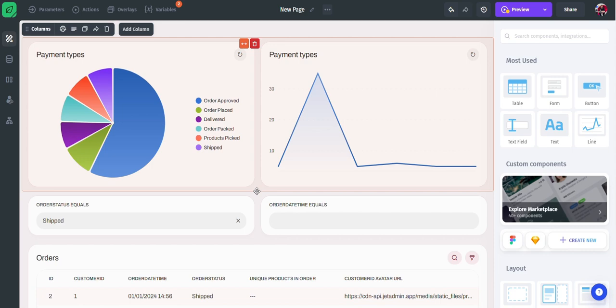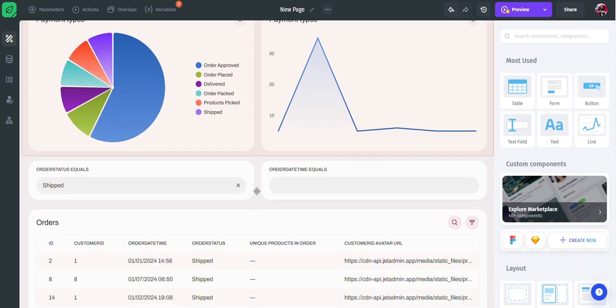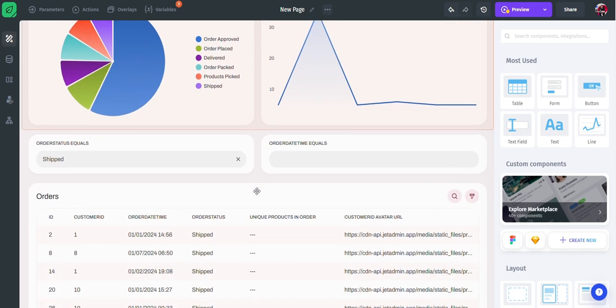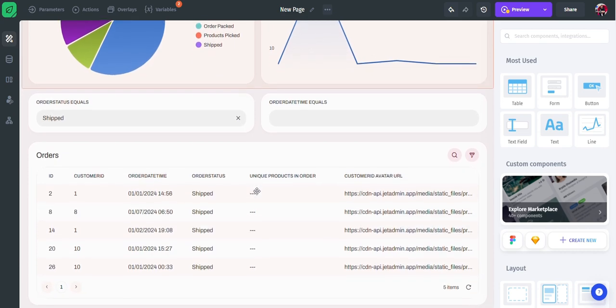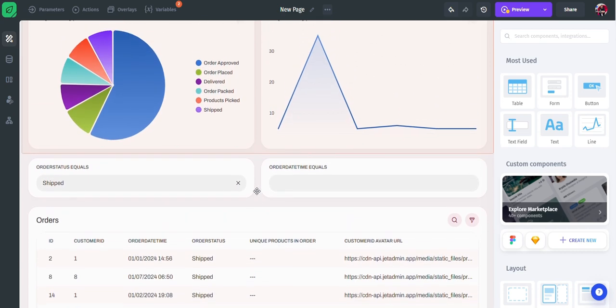Thanks for watching. Now you know how to quickly set up and use JetAdmin as a MongoDB client for managing and visualizing your data. Get started today and make data management easier.